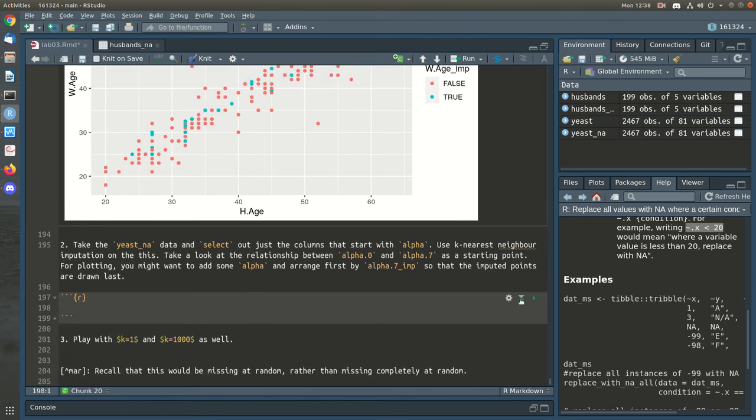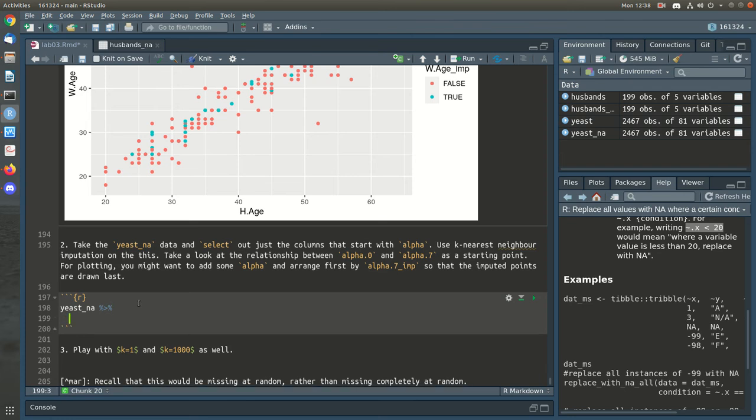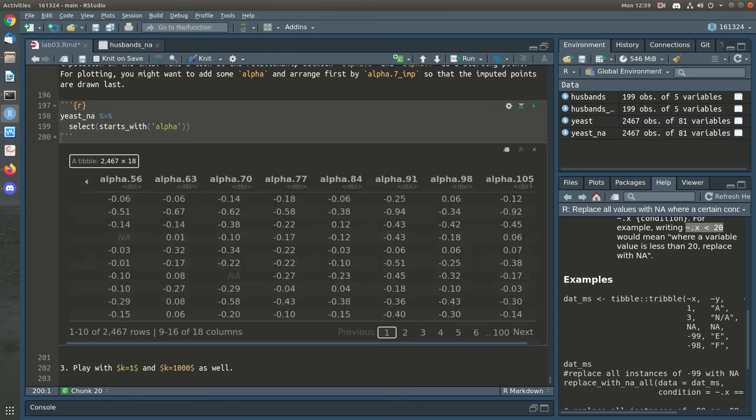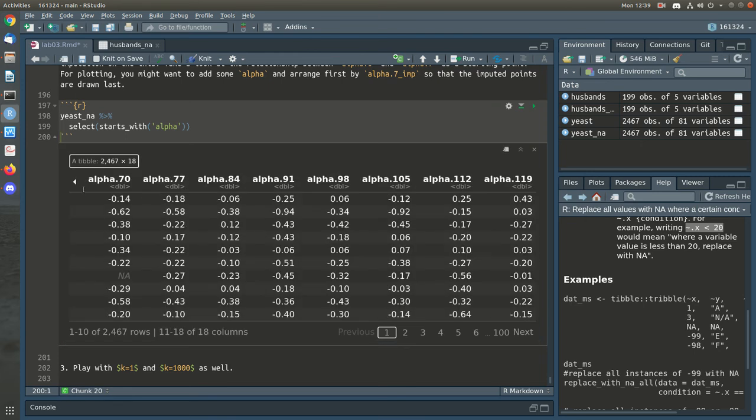So we're going to select out just the columns that start with alpha, just to reduce the size of the data frame that we're going to be using. So we're going to select the columns that start with alpha. Right, so that just gives us our 18 columns, so still quite a lot to play with.